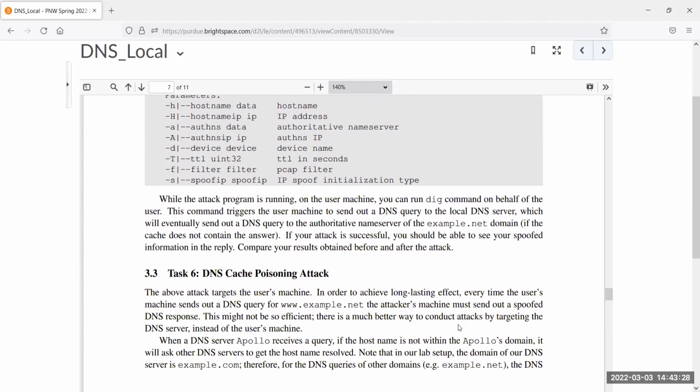The key thing is you have to start this first, right? Because it has to sniff a packet. So you have to start it on the attacker machine. And then when the client makes the DNS query, it has to be sniffed by the attacker.